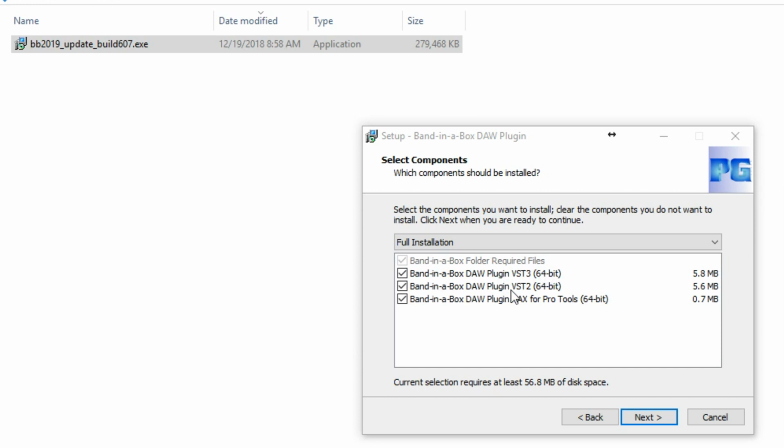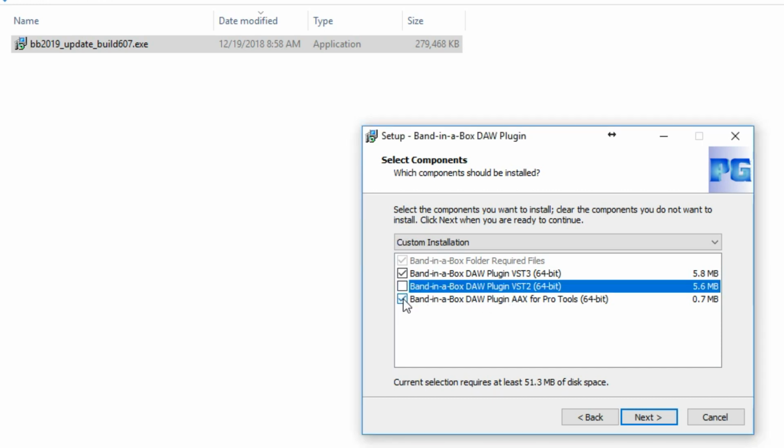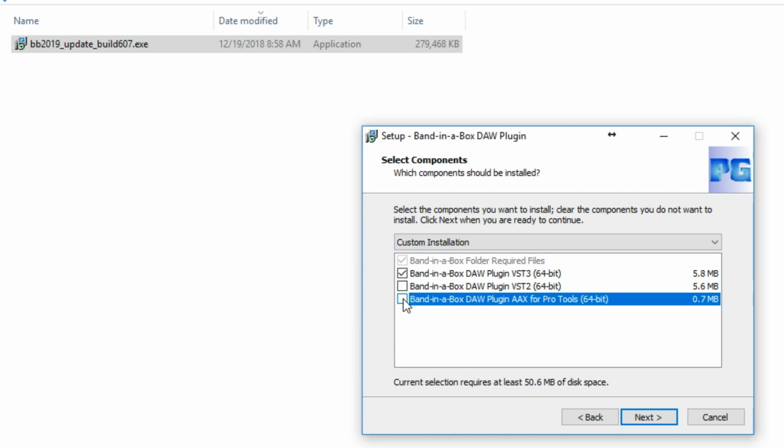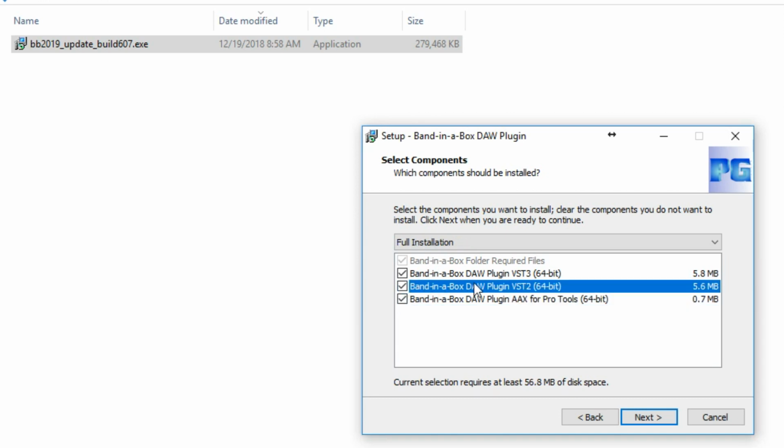There's also a VST 2 plugin that gets installed and an AAX version of the plugin, which is specific to Pro Tools. If you don't want to bother installing the VST 2 plugin and you don't have Pro Tools installed and don't think you will in the future, you can just deselect them. However, there's certainly no harm in just leaving them and going on with the default, and they don't take up a lot of room, so that's entirely up to you.